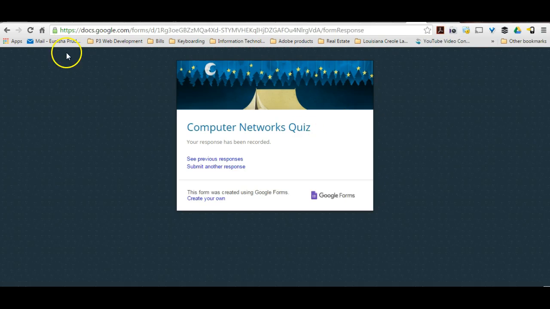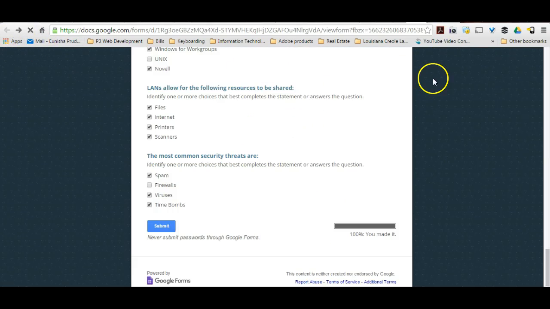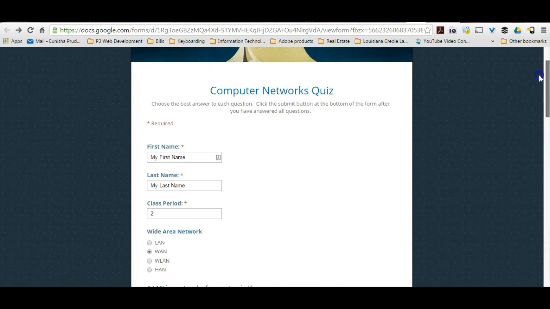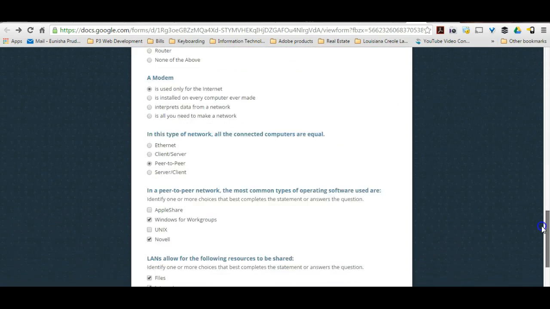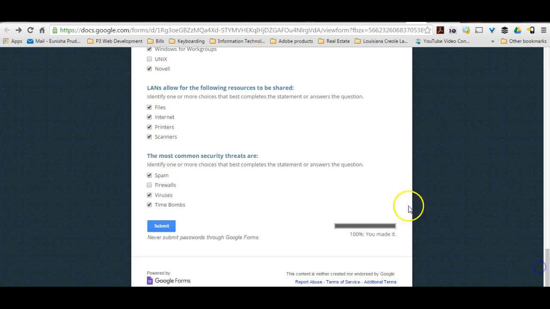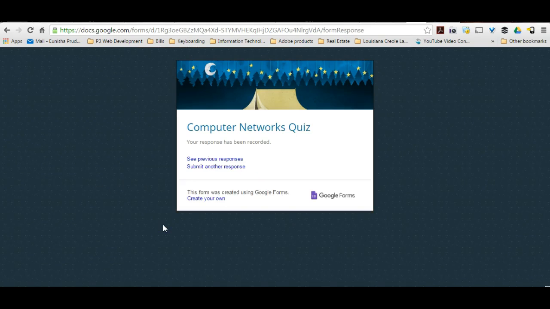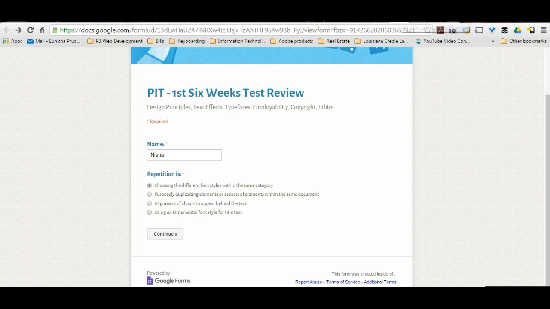Another idea, I have a quiz here that was created for my students covering computer networks. This was created to gauge their understanding of a prior day's lesson. Any feedback or responses received on your Google Forms will automatically be stored in a Google spreadsheet in your Google Drive.